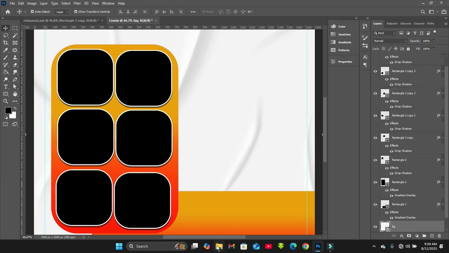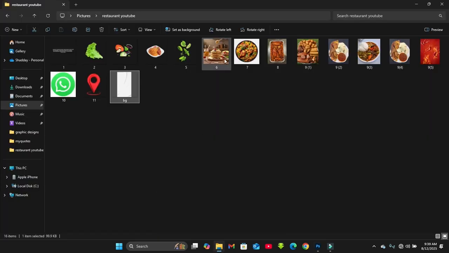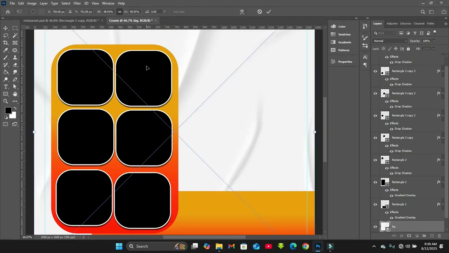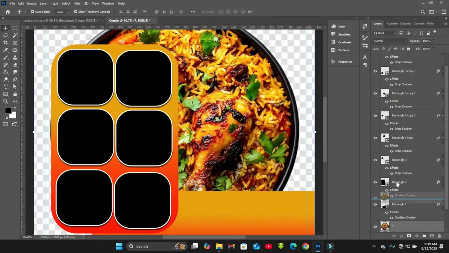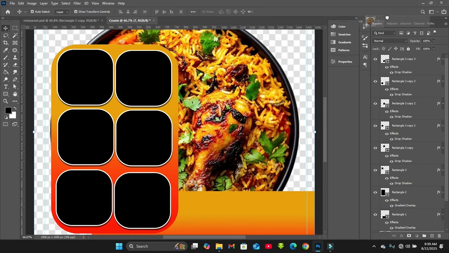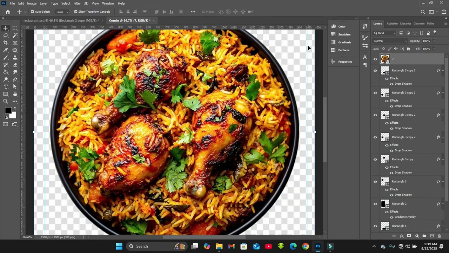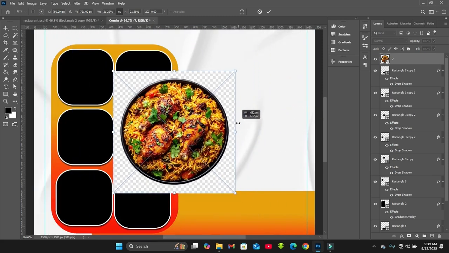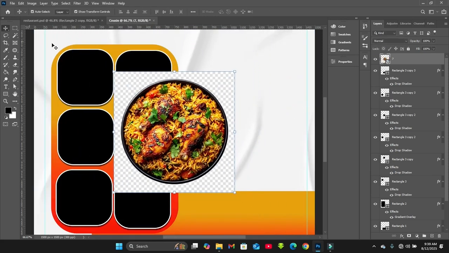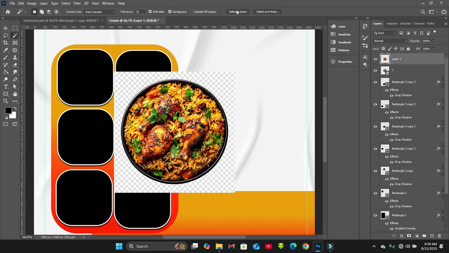So we'll bring in our images. We'll bring this image on top of these layers and resize the image. We want to remove the background of the image. We will select the magic wand tool, then we will click on select subject. We press Ctrl J on the keyboard to make a copy of it. We hit the delete key to delete the main image.